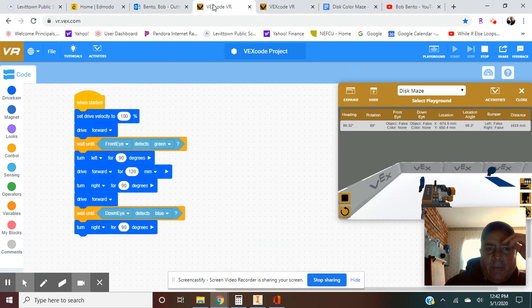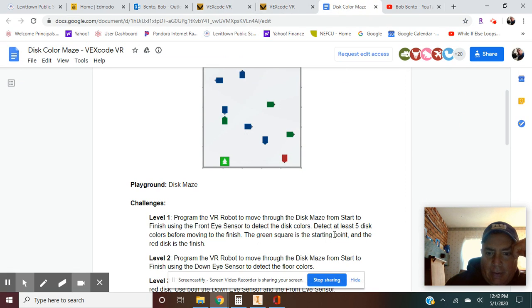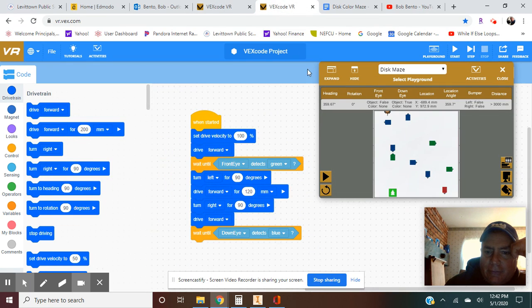Let's see if we go back to the one I was working on. Detects blue, and then turn right. So, you got to give it the next command, obviously. So, we get the blue, we're going to want to turn right. I say we detect this green. Because if you look at the problem, you have to detect at least 5 disc colors before moving to the finish. But you don't have to detect 5 different colors. All right, so when I get to the blue, I'm going to turn right for 90 degrees.